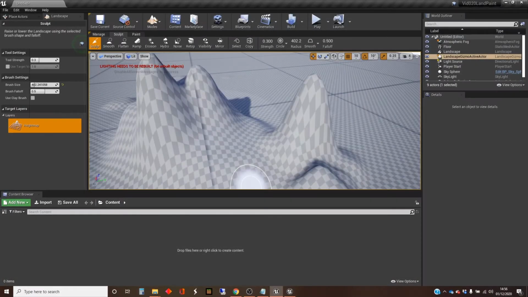Hi, my name's Dan, and in this video I'm going to show you how to set up a material specifically for use for painting a landscape in Unreal. So here's a landscape that I created earlier in a project. The first thing we're going to want to do for our material is to get some textures.